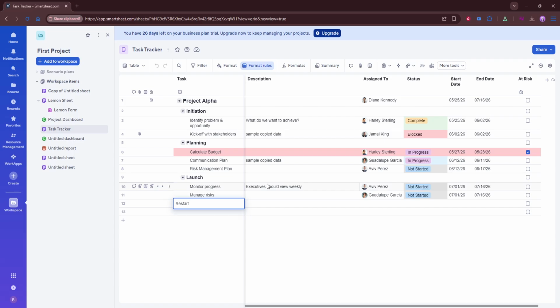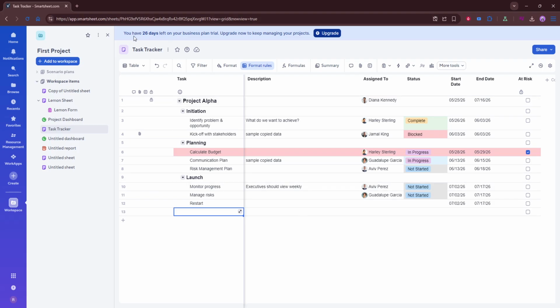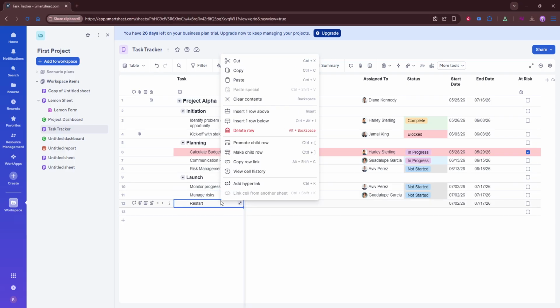Now, add the milestone name in the task column. Choose a clear and specific name so anyone reviewing the sheet can immediately understand what that milestone represents. For example, it could reflect a deadline, a major approval, a launch date, or the completion of an important phase. Clear naming helps everyone on the project stay aligned.